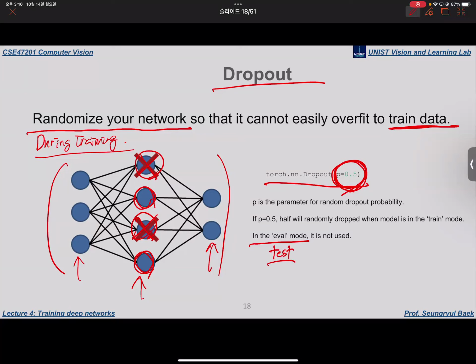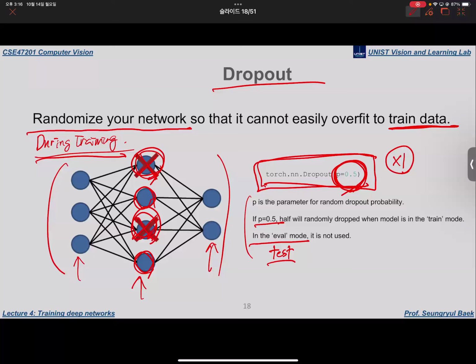So dropout is just a multiply-by-one operation during testing, but during training, it randomly turns off some of the nodes with this probability. And this prevents your network from overly tuning to the training data, because the network structure is randomly adjusted during training. So your network could not overfit to the training data. So this is what dropout does.